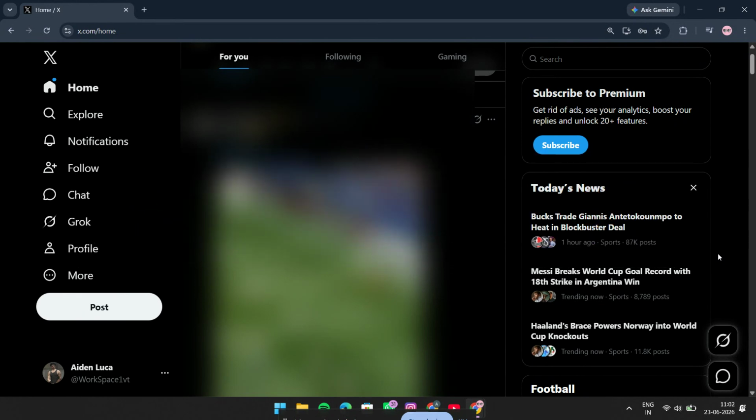Alright, let's jump in. First, open x.com or the X app and log into your account. Once you are on the main screen, look for the More option in the left-hand menu if you're on desktop, or tap your Profile menu if you're on mobile. This is where X keeps all of the account and privacy settings.